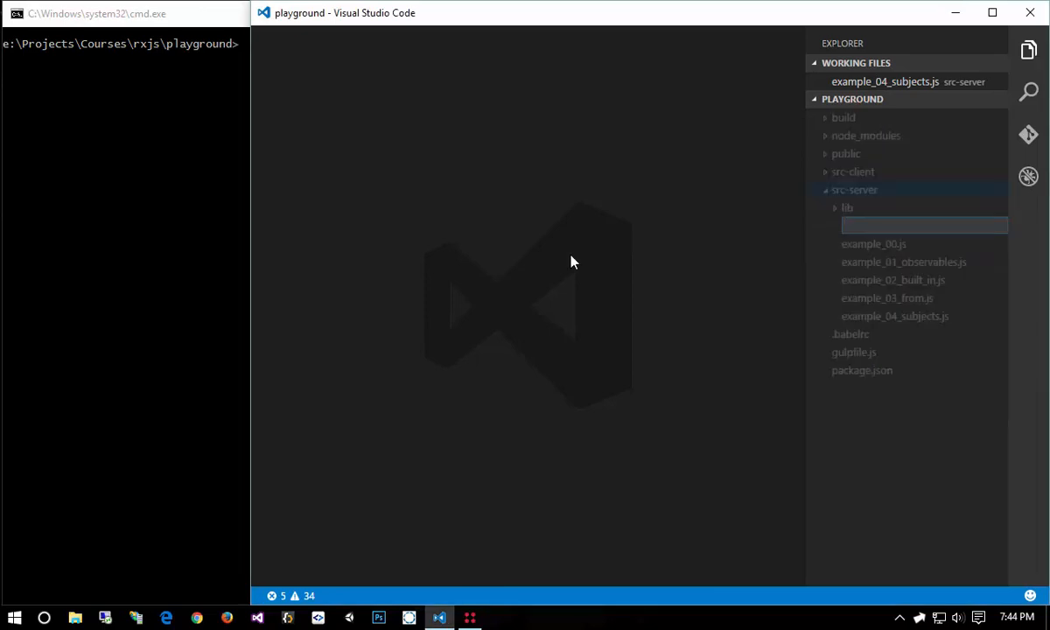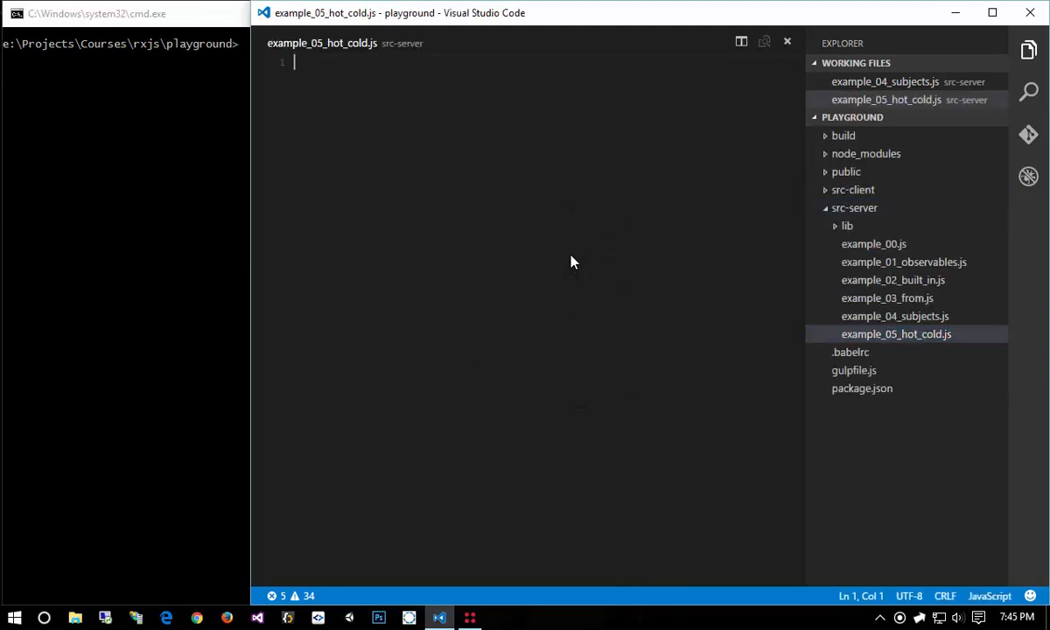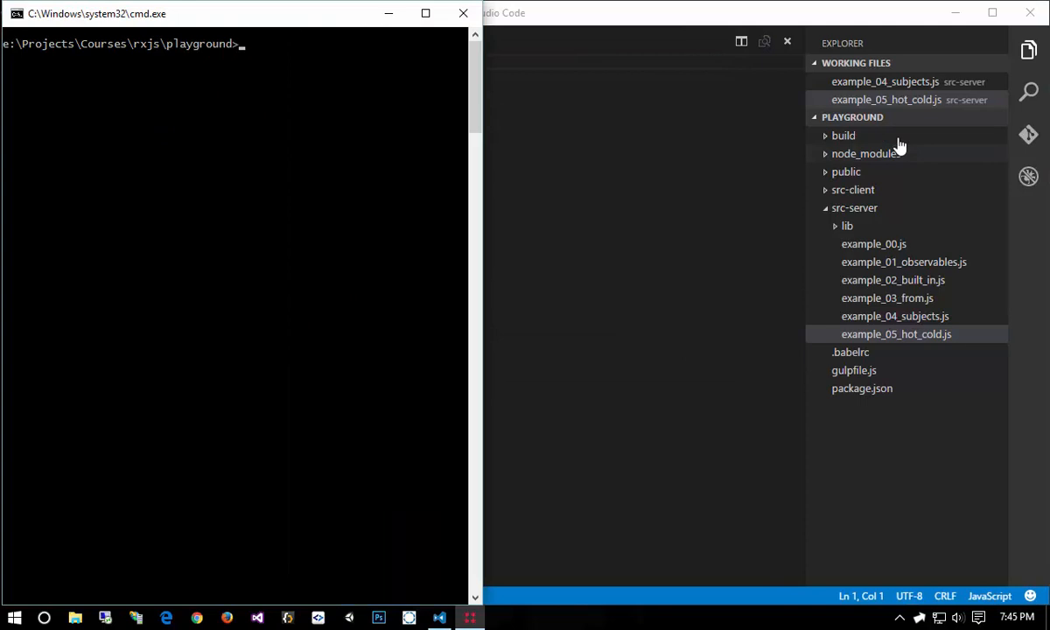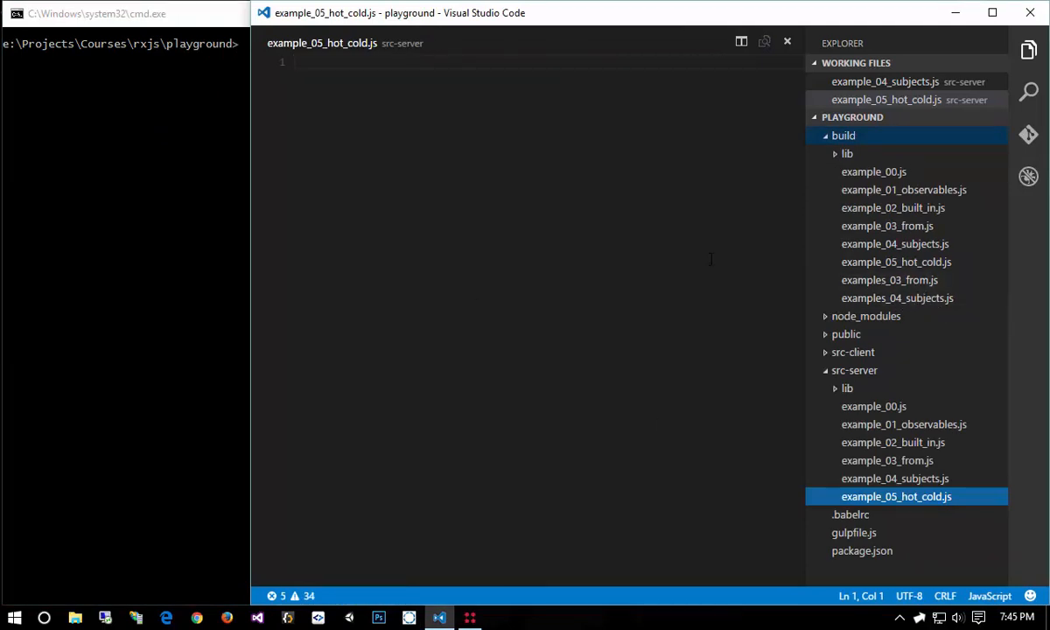So let's go ahead and create a new file, and I'm going to do example 05, and I'm going to call this hot cold.js. And then I do have gulp running, by the way. Make sure that we do indeed get our hot cold built once we save it. Might have to refresh that. Oh, there it is.